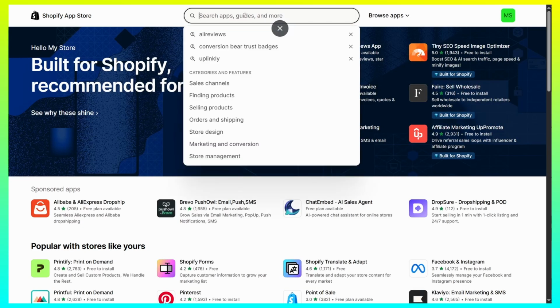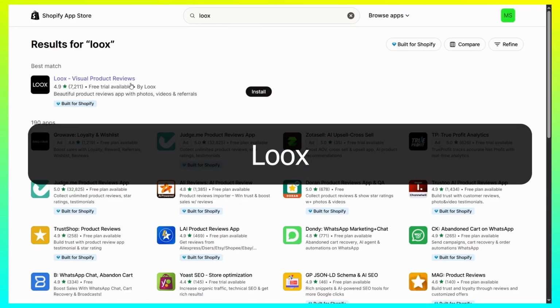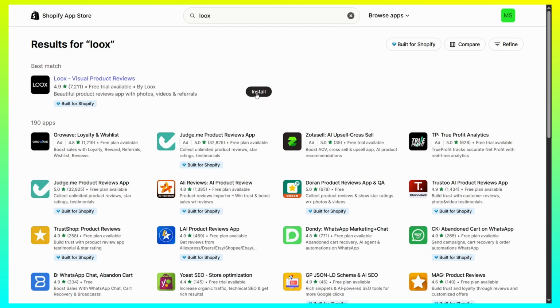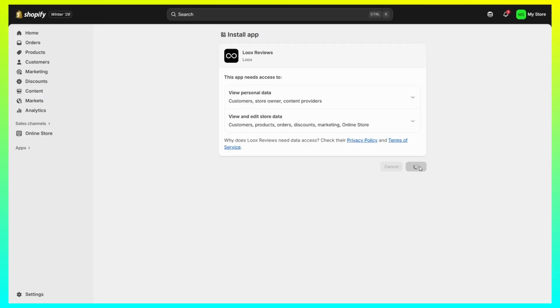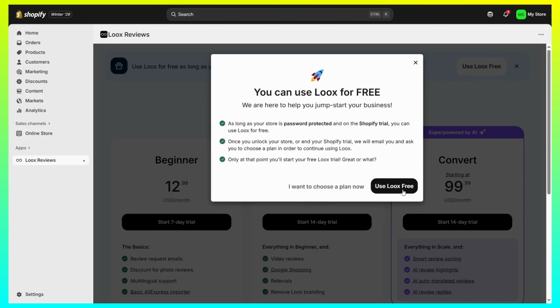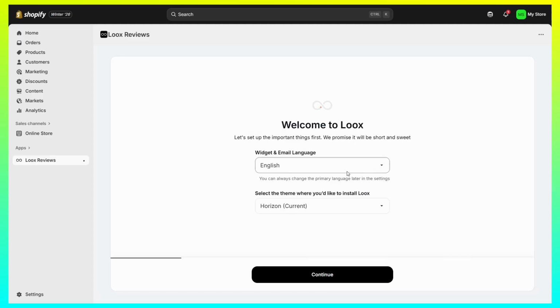From here you simply just want to go ahead and look up Loox, and then just go in and install it right away. Click on install one more time. And now you can just go in and use Loox for free, or you can feel free to select any other plan that suits you best. From here, we're just going to go through the setup, so language and also which theme you want to install it in. So I'm just going to select the Horizon theme, click on continue.